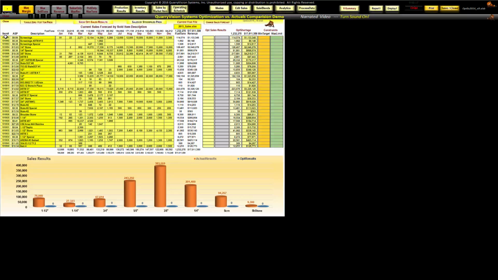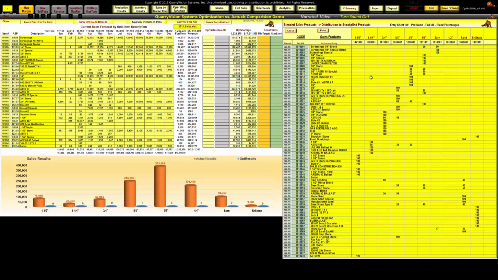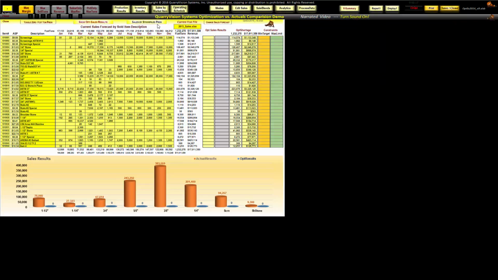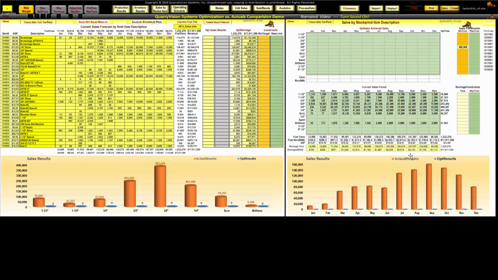Using item codes if they exist, or creating them if they don't exist, we transform any blended product using a table with the equivalent percentages of the individual stockpile products. We transform the sales forecast into stockpile product tons.